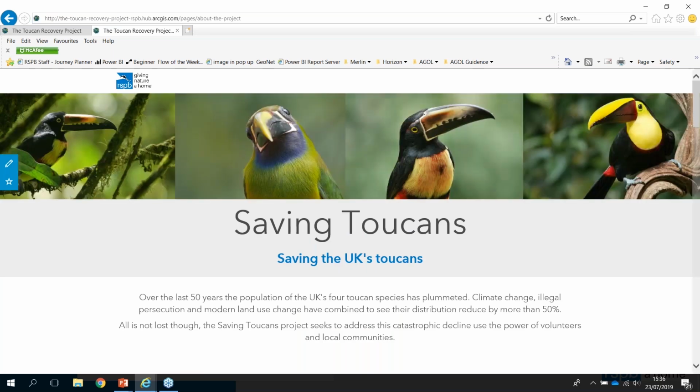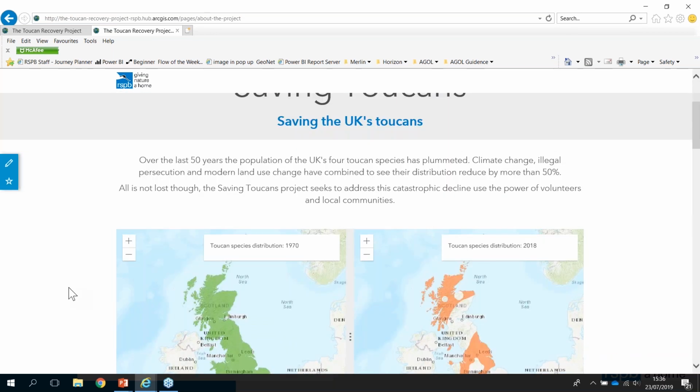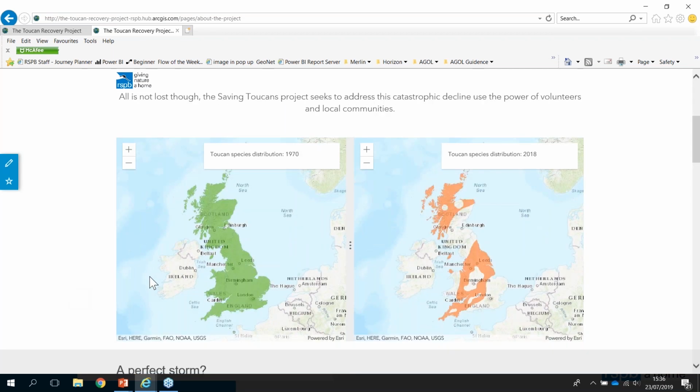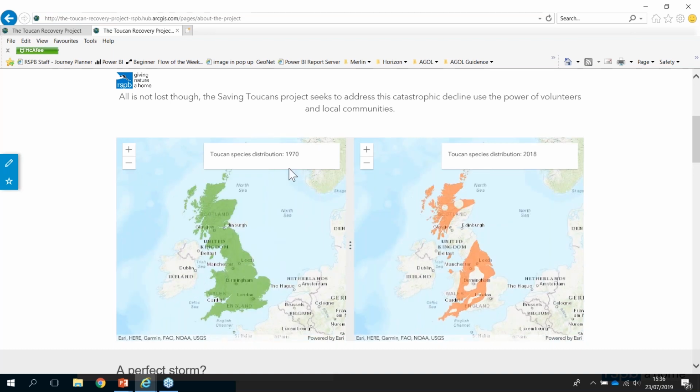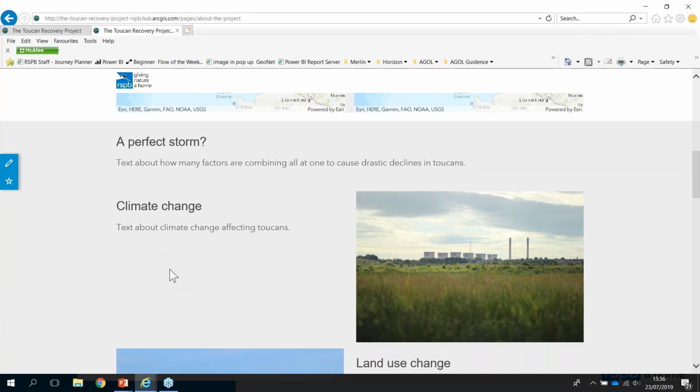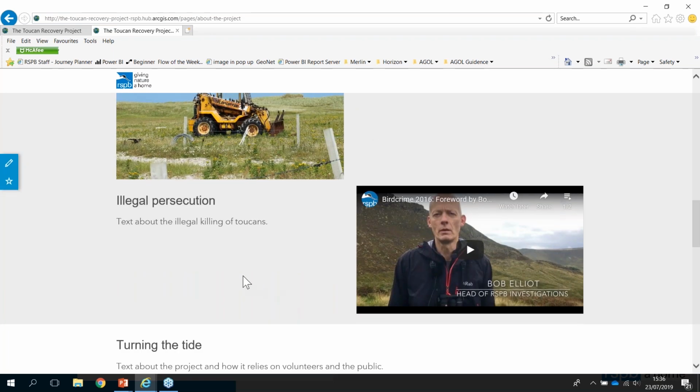So this section is intended to just provide an overview of the project and inform visitors to the site of the conservation issues being faced. We've also tried to particularly highlight the range of media formats that can be used within Hub to help portray these key messages. So at the top, you can hopefully see that we've embedded an interactive map showing the distribution of species from the data in the past compared to the present. And then below this, we've also used a combination of text and images, as well as videos.